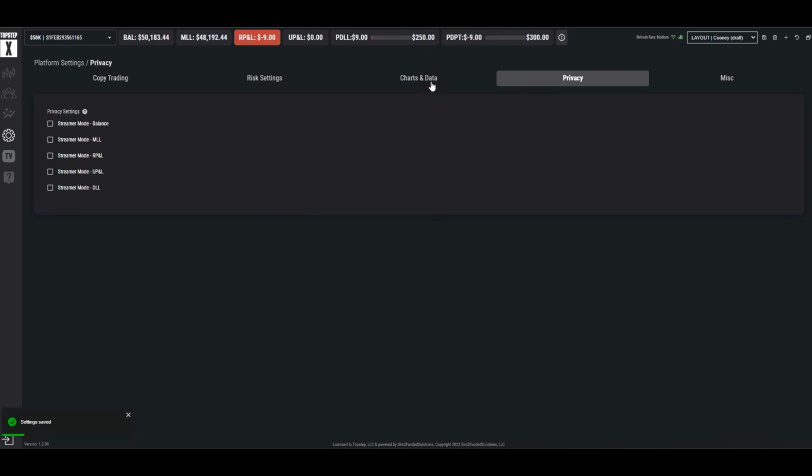Privacy. This applies to these levels up here, these numbers up here. So if you're a streamer and you don't really want to show what your balance is, for example, you just check it, hit save, and it will block out your balance. Same goes for, let's say, maximum loss limit, and so on. Realized P&L. It will just block them out.